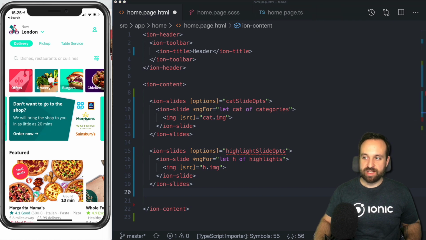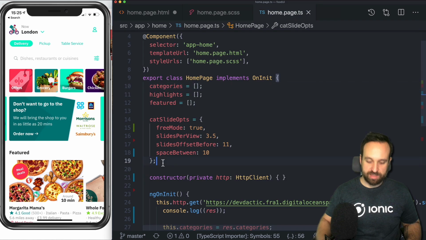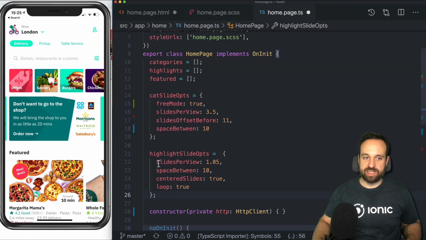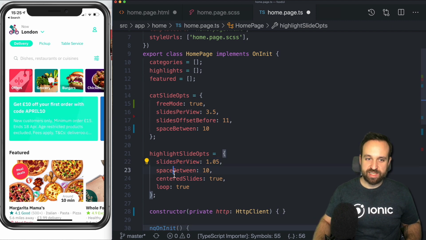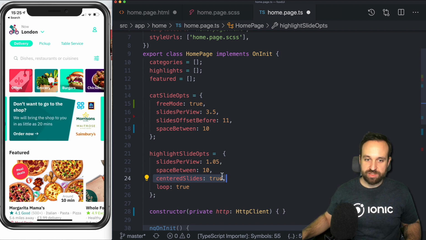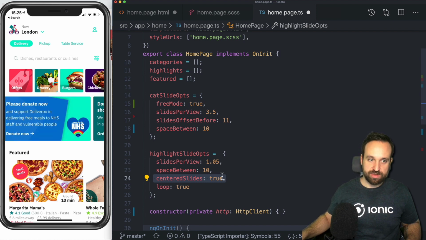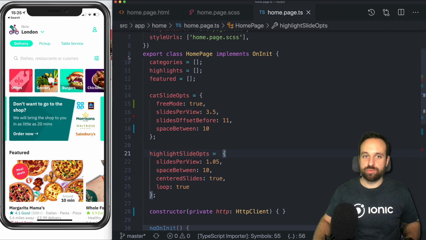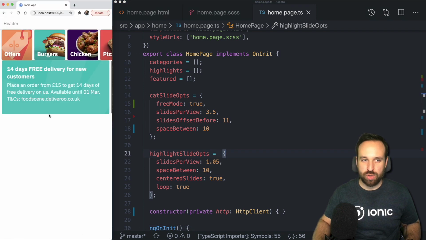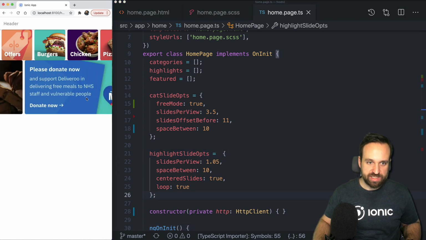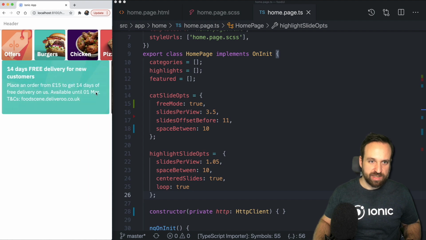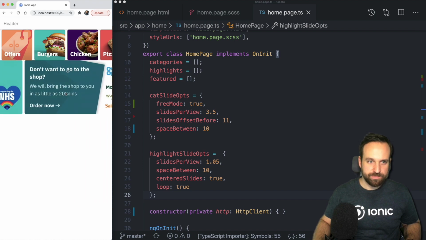And now for the highlight slide options, we're gonna use mostly the same values. Slides per view, as we can see, the slides just show a tiny bit of the next slide, a bit of space between, just like before. But now we also wanna say centered slides. And also loop, because if you check out the real application, you see that we can loop through them. And that's exactly what we can do now as well. We can go to both directions. We should actually see a little bit of the next slide already. We don't see a lot in here.